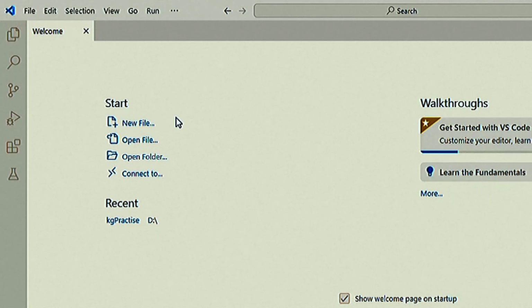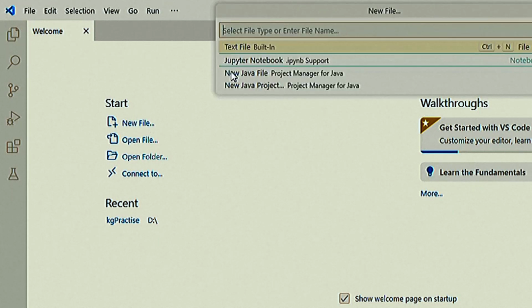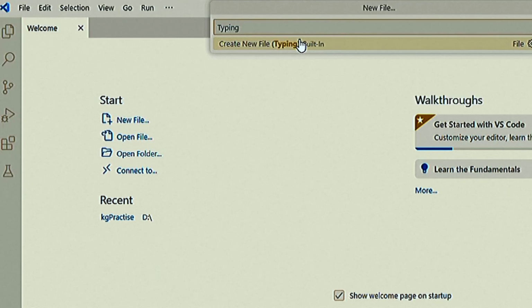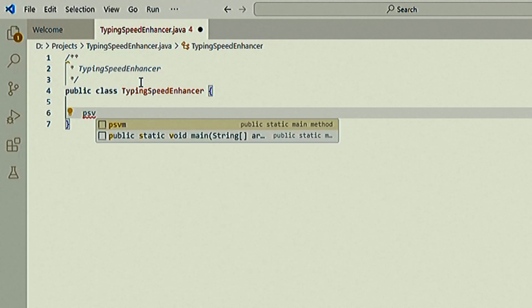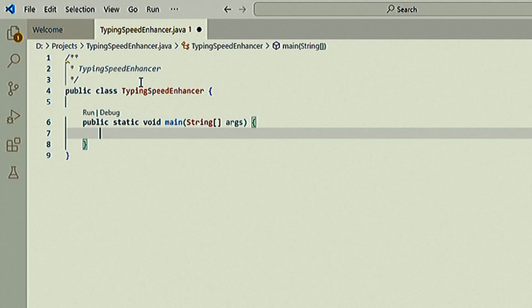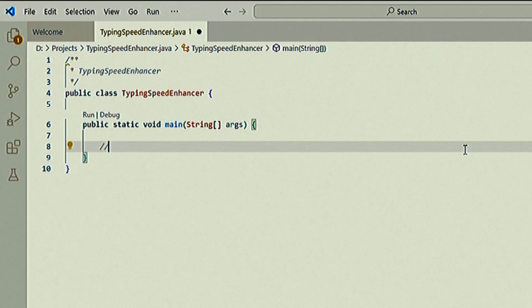Okay, let's open our code editor and start coding. That's all we know. We have to create a file at first. Normally, create a class, then public static void main. At first, we have to set up an array of sentences. The program will choose one of those randomly for the user to type. We will definitely write comments.